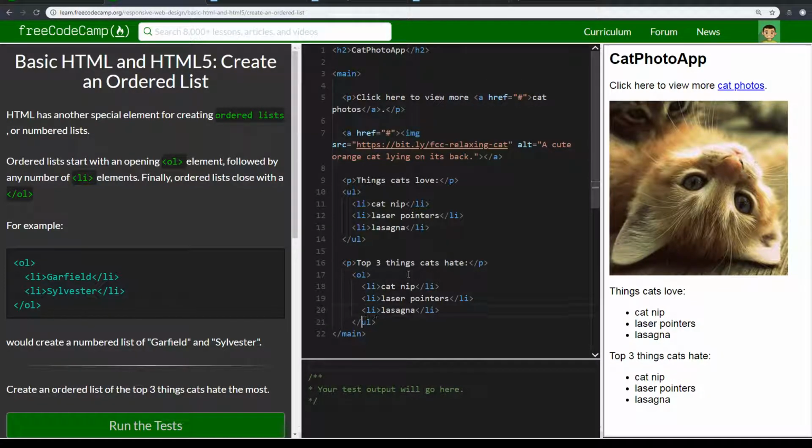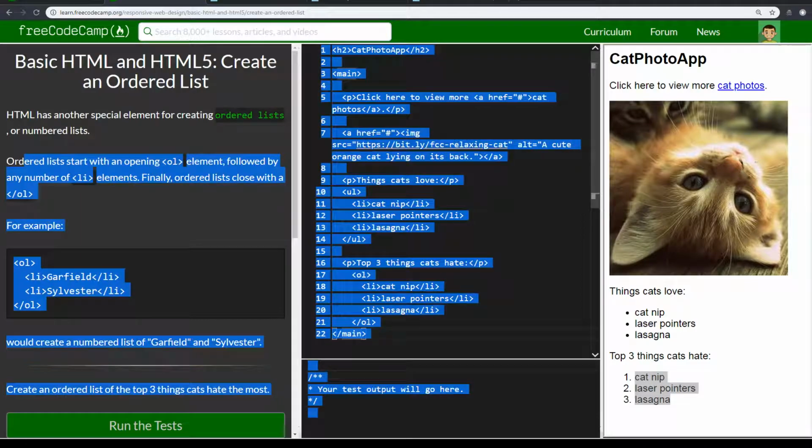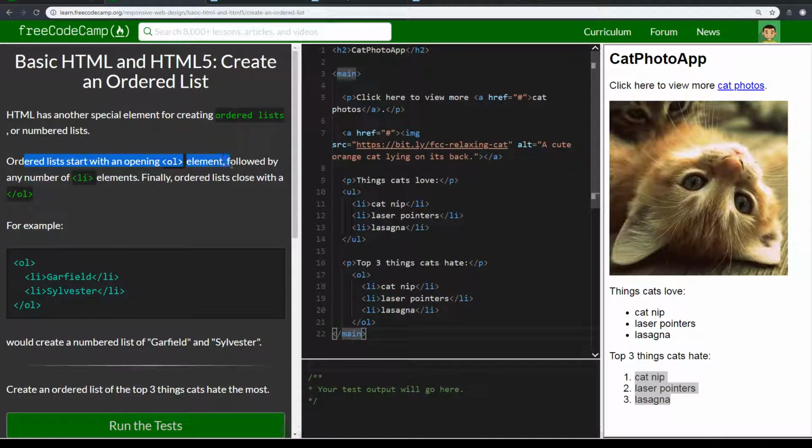So OL. We kind of touched upon this, so this is going to be a fast video. HTML has another way of displaying special elements by creating an ordered list, or numbered list. Notice the number in front of it, 1, 2, 3, and you can't highlight it because it is part of the browser, the way it interprets HTML. An ordered list starts with an opening OL element followed by any number of LI elements. Finally, it closes with a closing tag OL.